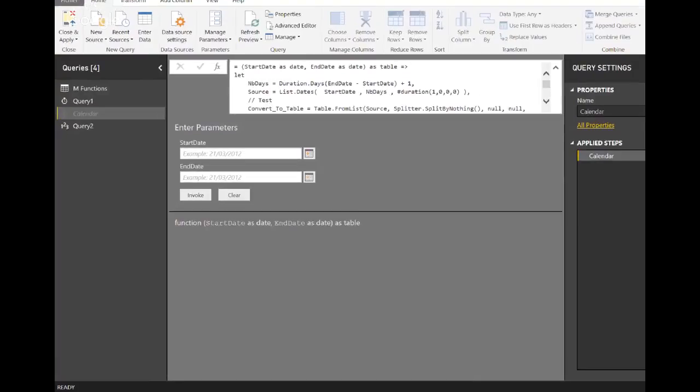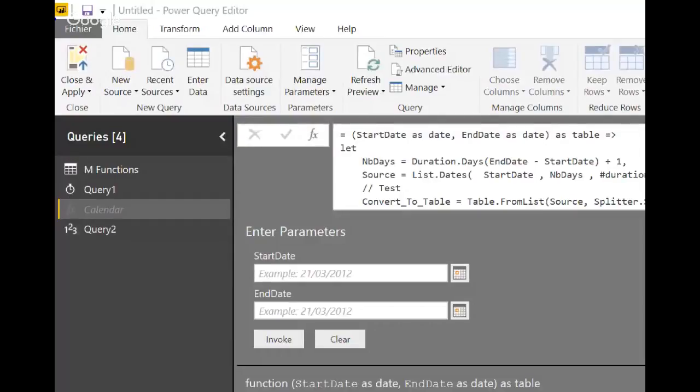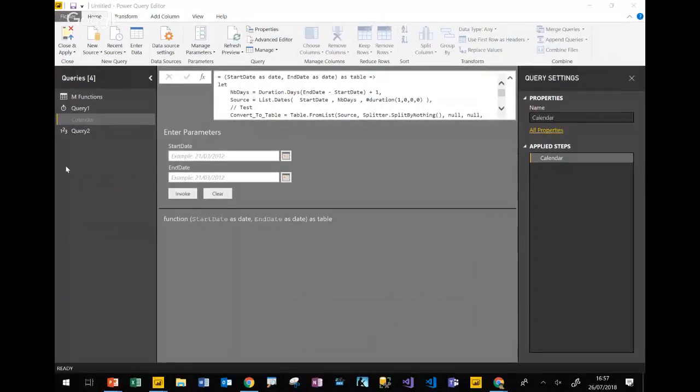And as you can see, what used to be a table is now a function because it has parameters, right? And I can now use this function to create my calendar table. So let's say I'm going to name this get calendar. This is actually the name of the function.